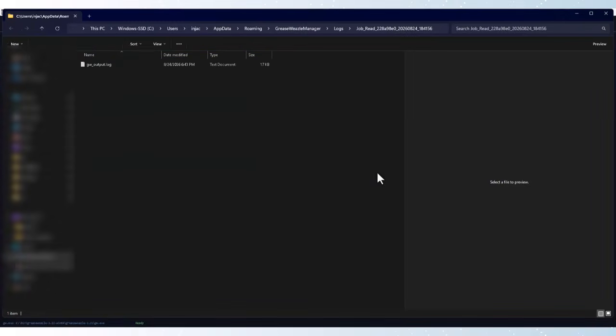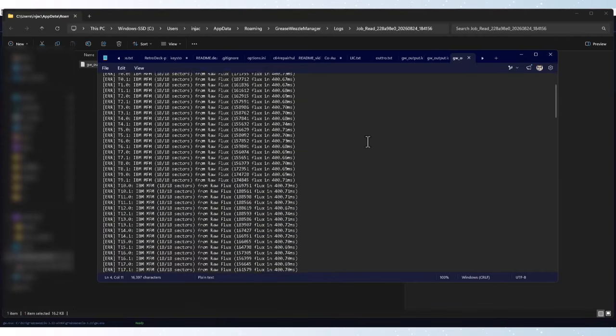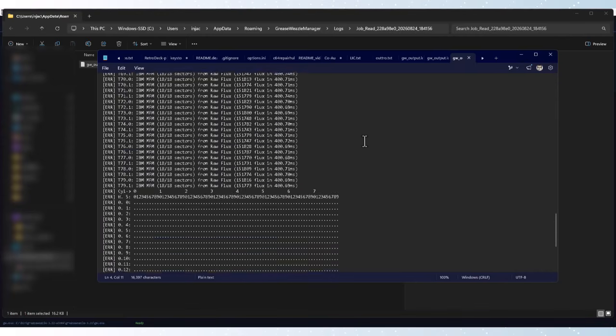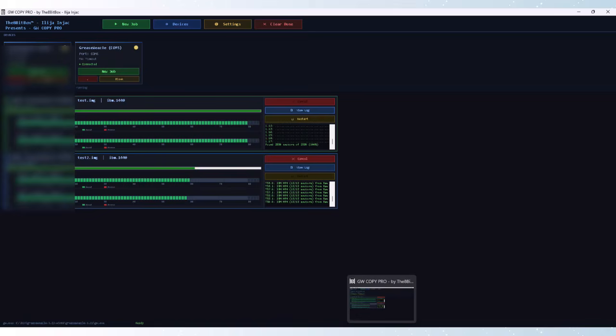Let's view the log, right? And as you can see, the type of the action that you have performed, reading, not writing. And you can see the device here. You can see a disk number, which is not used currently because it's a simple job. It's not repetitive. And let's go further here. You can see the output of the GreaseWeazle, and at the end, the summary, if everything was okay, and when the job was finished. That's really nice, I would say.